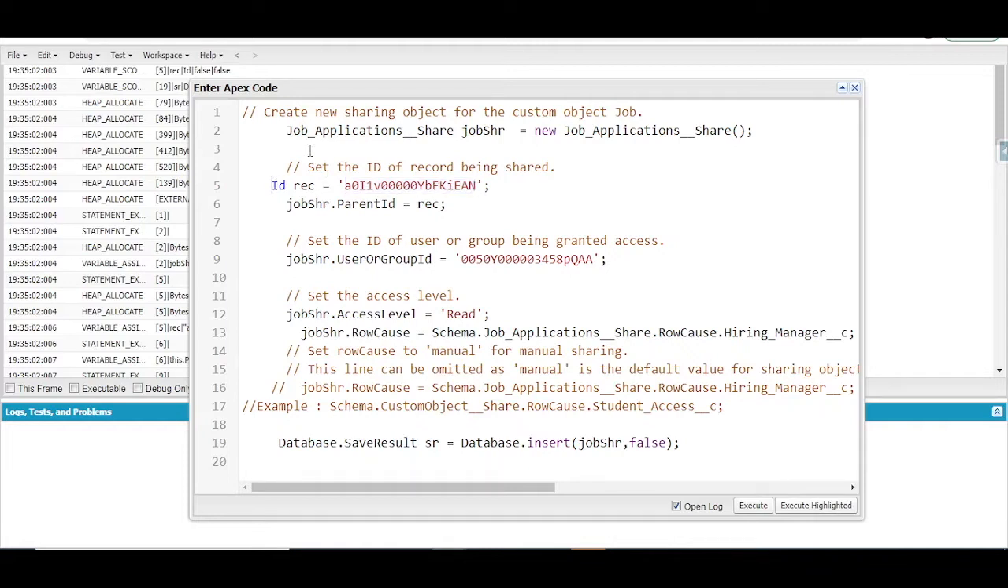So what it says is we are creating an object for this Job Application Share, and we are putting a record ID here, which we are giving to the parent ID. Here I have copied the user ID of Tom Madden, who I want to share with. I just want to give read access, and I want to give the row cause as hiring manager. I will also tell you how we can get this hiring manager. If I don't give this here, then the row cause will automatically be set to manual. But let me give this here first, and then I'll just insert.